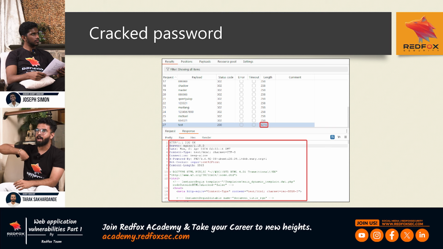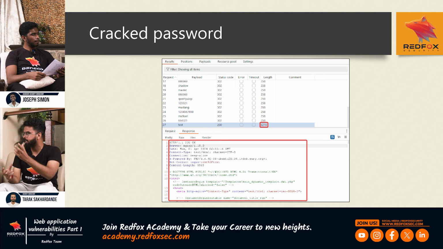But when you actually logged in, there was a content length change, which means that something is there in the application which is giving me more content. That would probably be when you're actually getting access to the web application. So you got a 200 OK response, and also there was a change in length. That is how you make sure that your brute force attempt was successful.